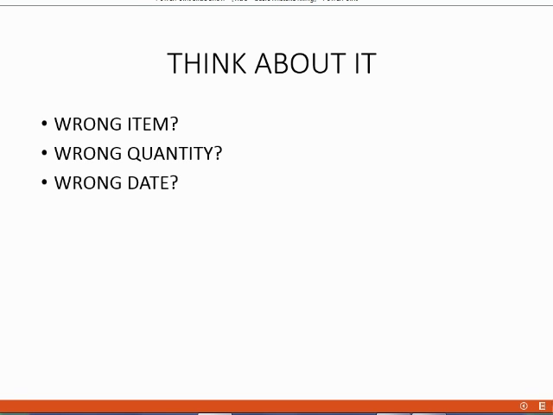Think about it. What if you put the wrong item? If you put the wrong item, would that allow accounts receivable in the trial balance to be correct, even though the customer balance detail is wrong? What if you put the wrong quantity? Would that allow accounts receivable in the trial balance to be correct, even though the customer balance detail is wrong? And what if you put the wrong date? Would that cause the condition we're asking about? You can pause the video if you need another minute or two to think about the answer.